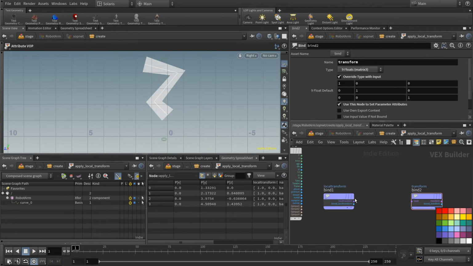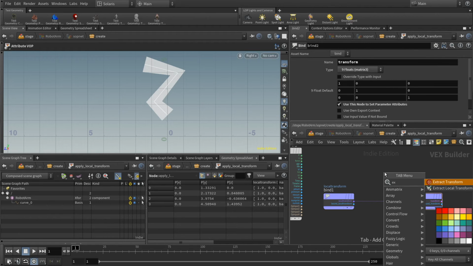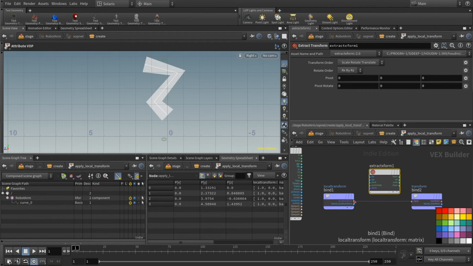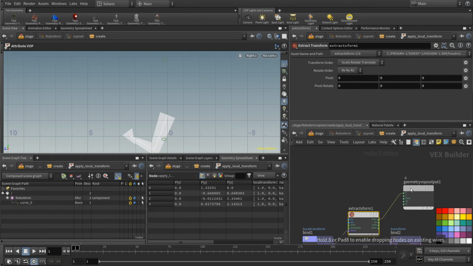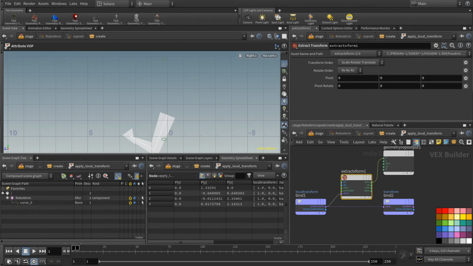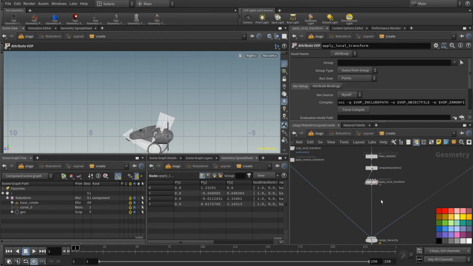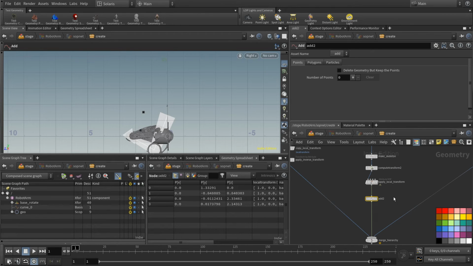Setting the transform is easy. Just plug the local transform into the transform and make sure to uncheck override with type input. This will automatically convert the 4x4 matrix to a 3x3, which is simply the orient and scale of our transform. To get the position out, we need an extract transform vop. Plug the local transform into the Xform, and then plug the trans output into P. And that's it. We've just applied the local transform to our subcomponents. The last step is to delete our skeleton with an add SOP so we don't get this unwanted curve in our scene graph.